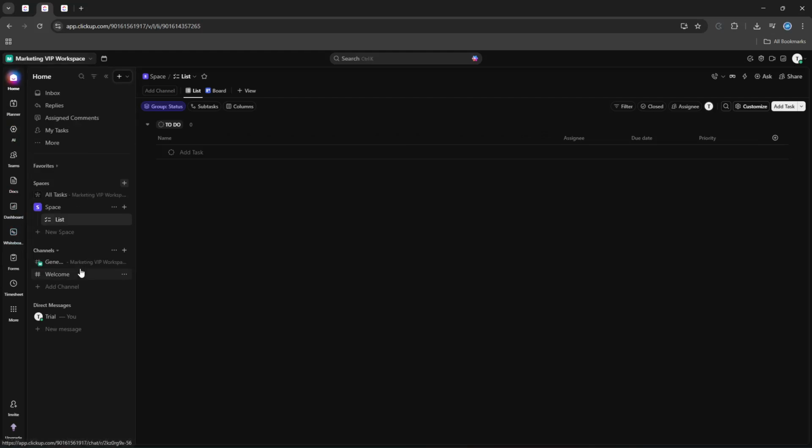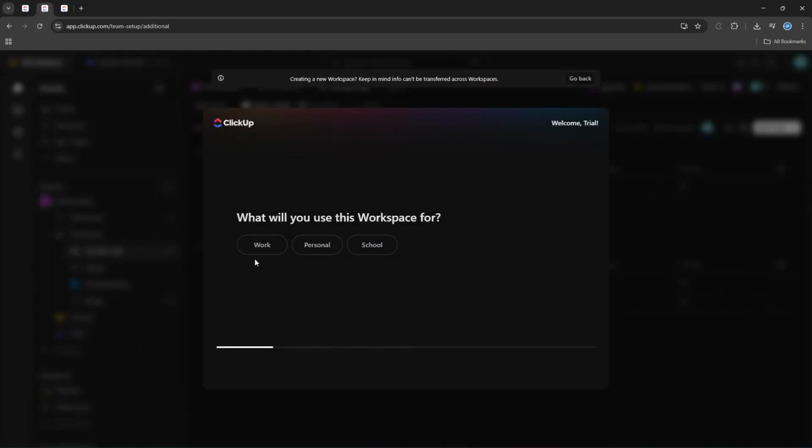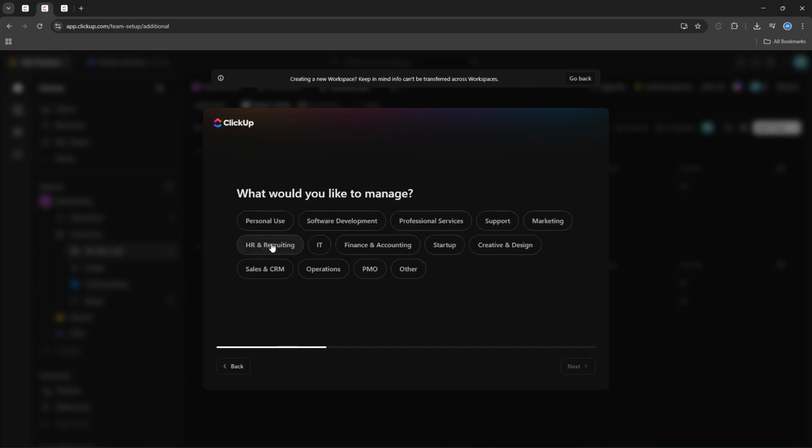Think of a workspace as the top-level home for everything you and your team will do in ClickUp. It's where all your spaces, folders, and tasks will live, and it's also where collaboration settings begin. You'll be asked where you plan to use this workspace, for work, personal, or school. Choose the option that matches your primary use, so ClickUp can tailor suggestions to you.